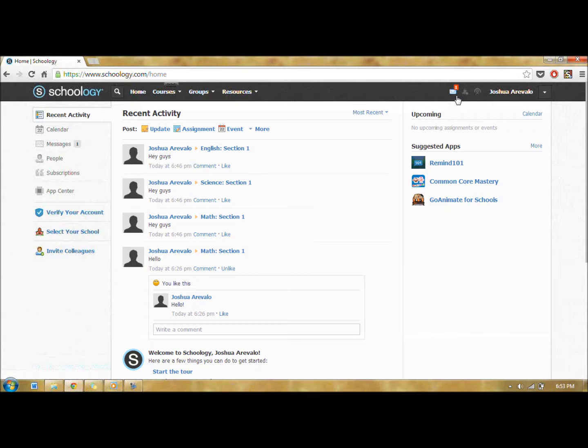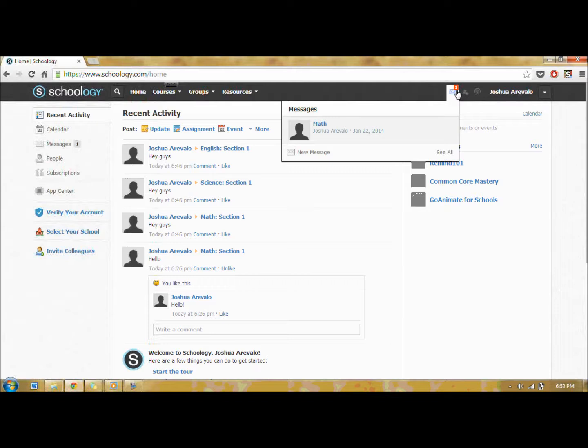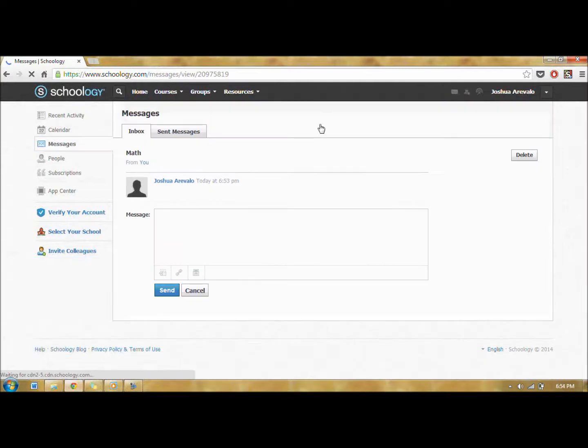See, since I sent it to myself, I have received a message. Clicking on that, it will look like a little red dot with a number on it, which represents how many messages you have received and haven't viewed yet. So let's go ahead and view that. Click on that math, and it will direct you here. If I wrote a description, it would have shown my description. You can also reply by typing in another message.